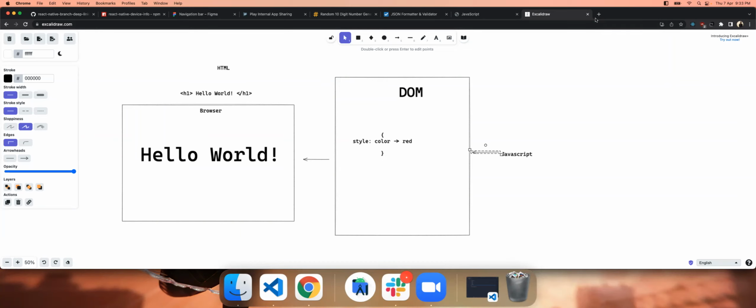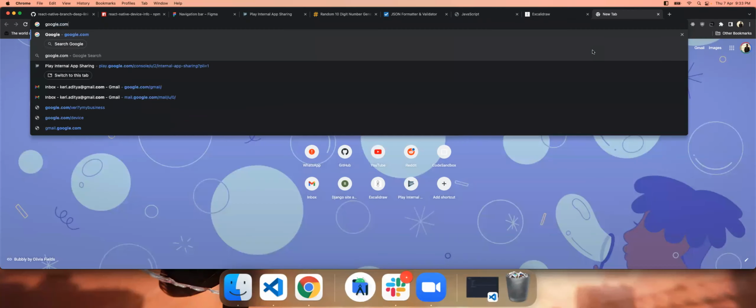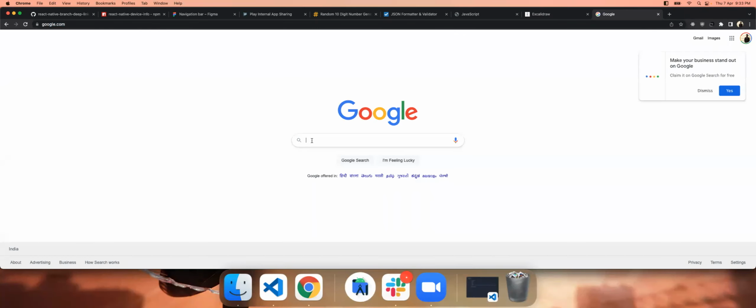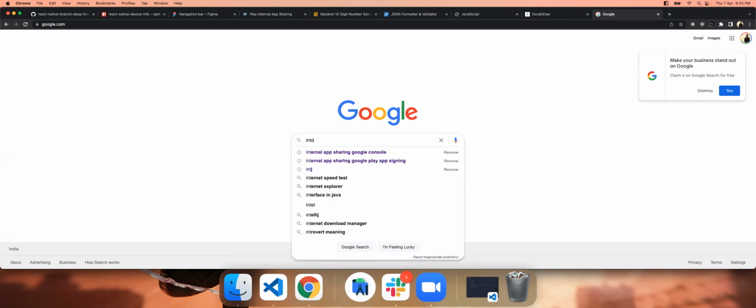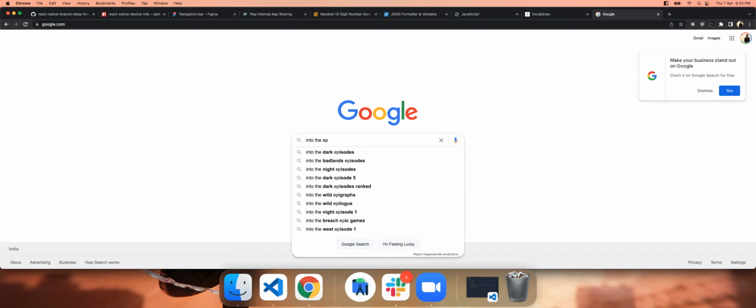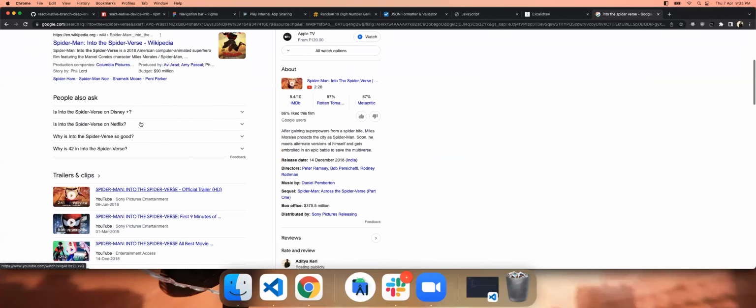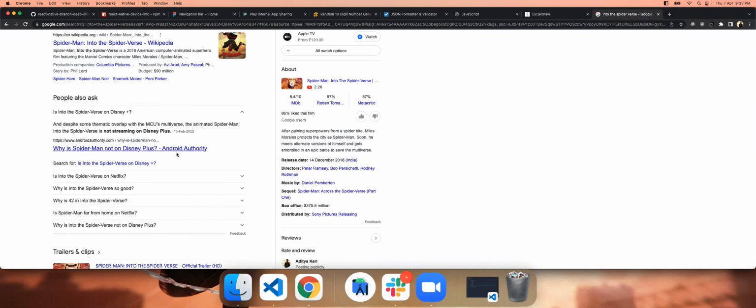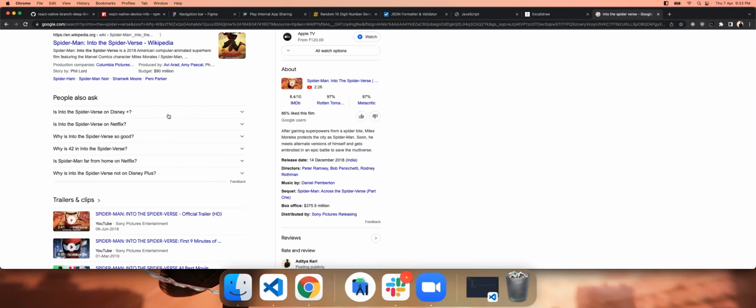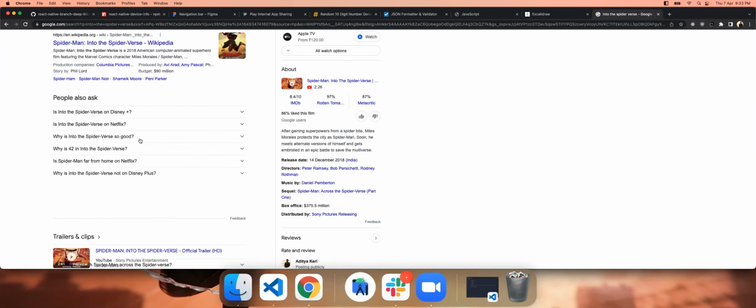One example of how we can use JavaScript to make changes to the web page: let's say we go to google.com and search for anything. Let's search for Into the Spider-Verse, which is my favorite movie. Here we get this thing called an accordion, the People also ask section. When I click on this, it expands. When I click on it again, it collapses. Expand, collapse, expand, collapse.